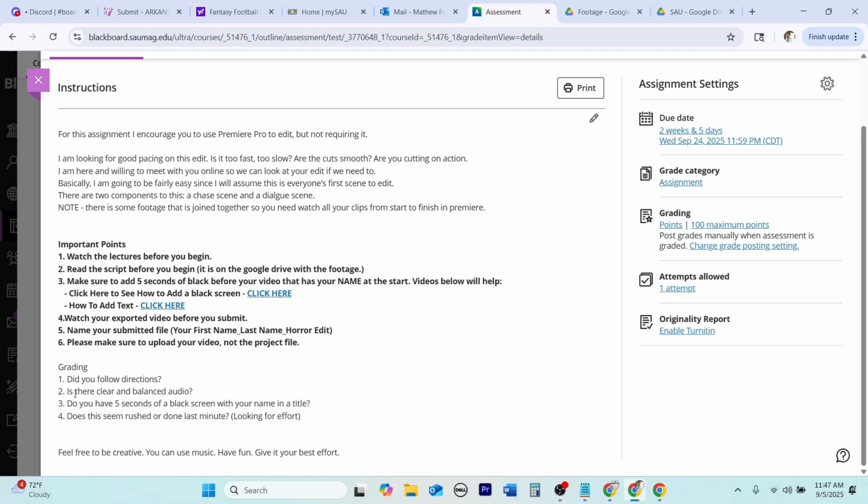So, grading: Did you follow direction? Is there clear and balanced audio? Do you have 5 seconds of black screen? And again, I'm looking for effort. That's the main thing. Nobody's going to get this perfect on the first attempt.